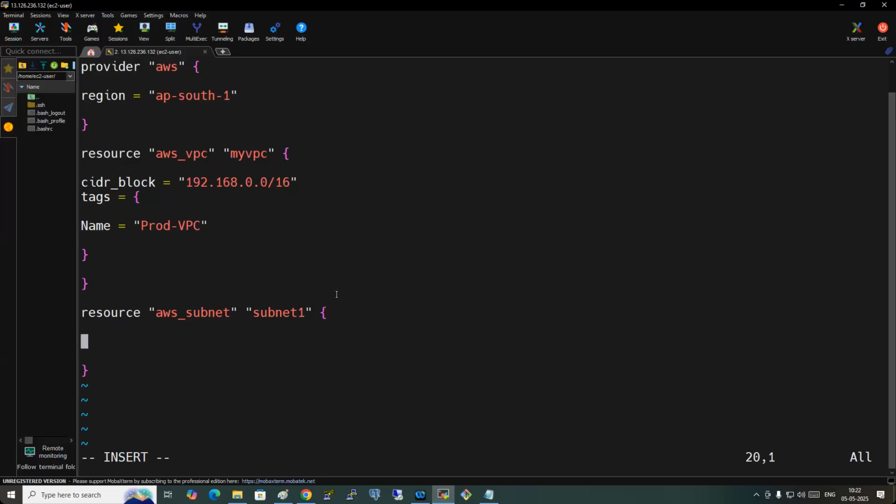For subnet, what do we need to do? We need to select the VPC ID or not? First, we need to select what? VPC. Yeah, so VPC ID. Now, while creating a subnet, that subnet should be inside the VPC or not? Which VPC? What's the VPC name here? My VPC is the label name. The name of the VPC is prod VPC. Remember.